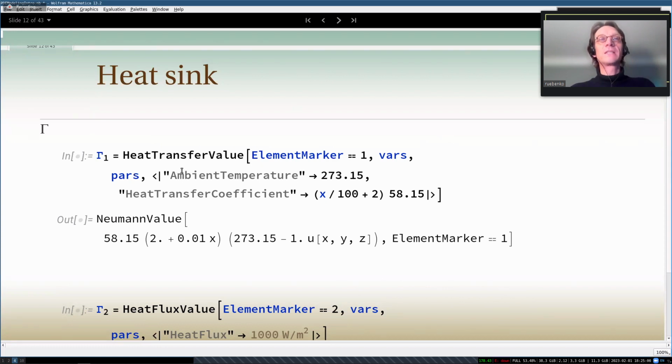And now we can specify additional parameters for this boundary condition: the ambient temperature, the heat transfer coefficient, to set up this Neumann value. So this is now the Neumann value that's generated for us. Of course you can go ahead and write this down if you know this, but there is functionality that generates these boundary conditions for you.